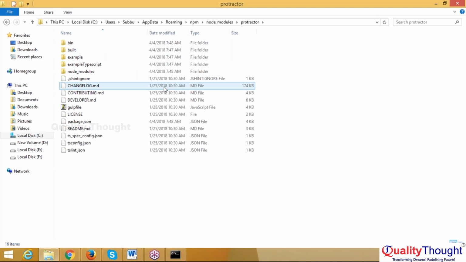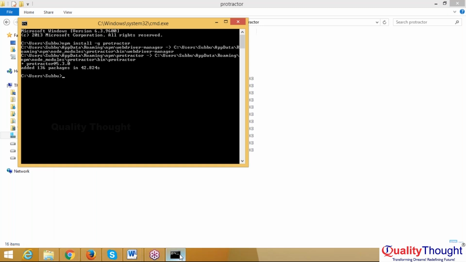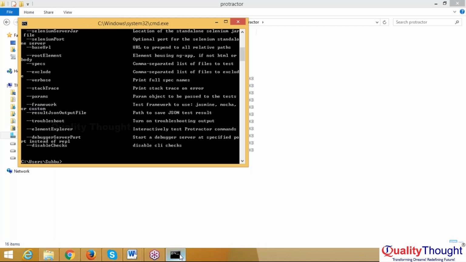Now the third step that we need to take care of is we need to download WebDriver. Before going to download WebDriver, let us confirm whether the protractor has been downloaded successfully or not. To confirm, enter protractor hyphen version. So protractor hyphen version, you are going to see the details of this protractor. So everything has been downloaded now. The step 3 is we need to download WebDriver, Selenium WebDriver.